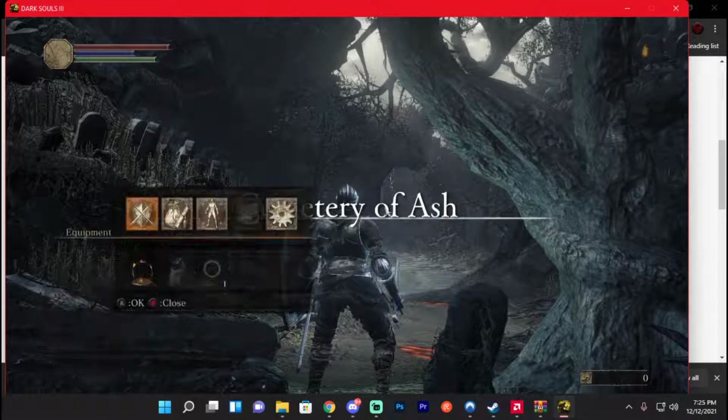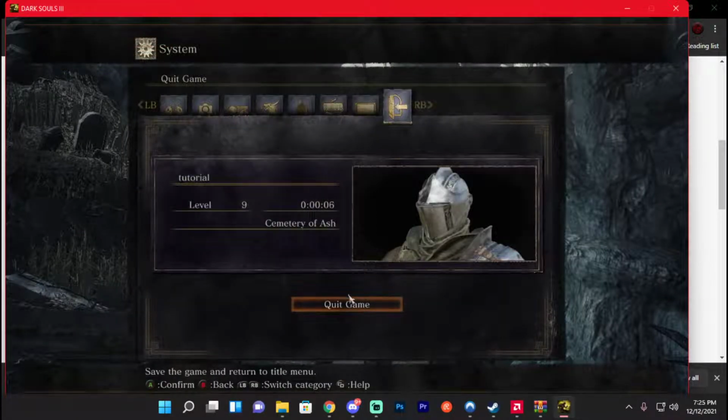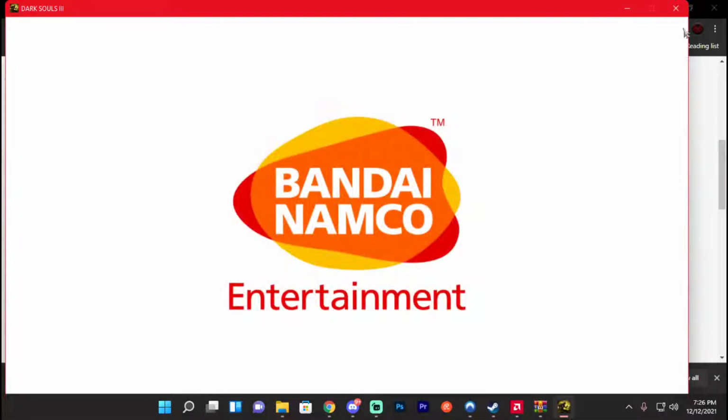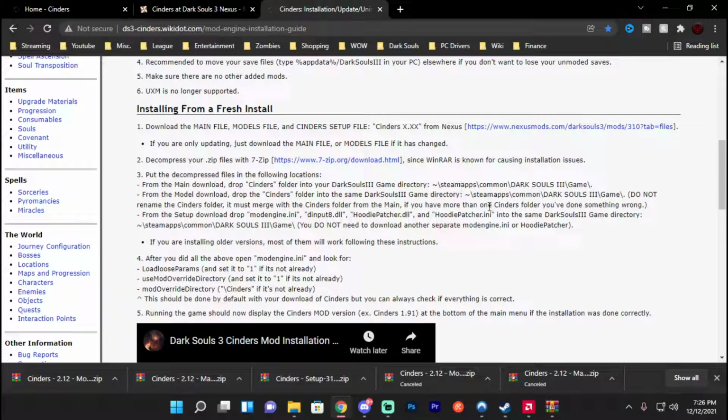Alright, and then that's the actual cutscene they're talking about that you need to skip. Now once you're done with that, make sure you're in the Cemetery of Ash, and then get out of the game. Now I can close the game. Now we're going to install the Cinders mod.